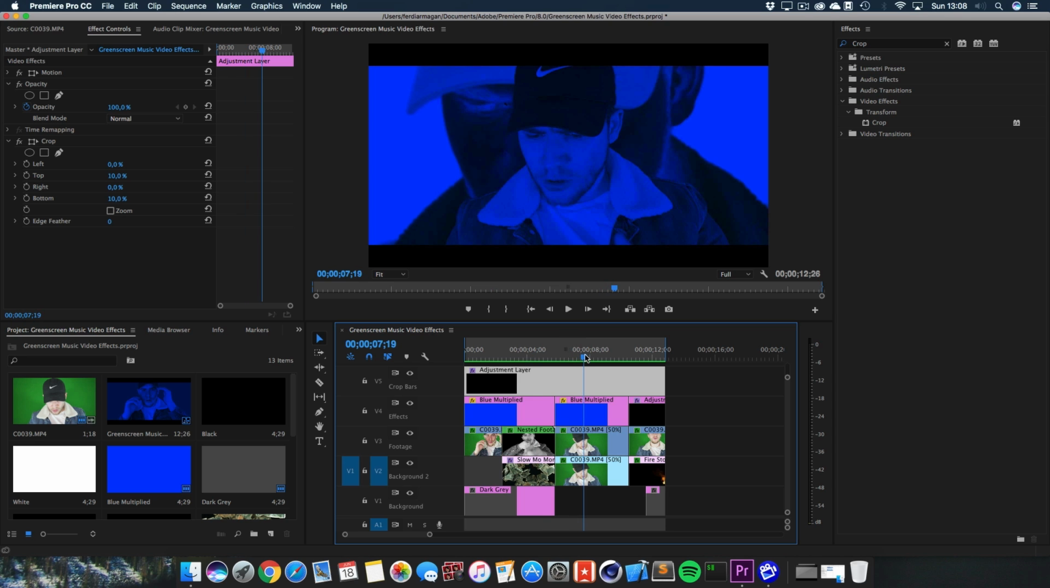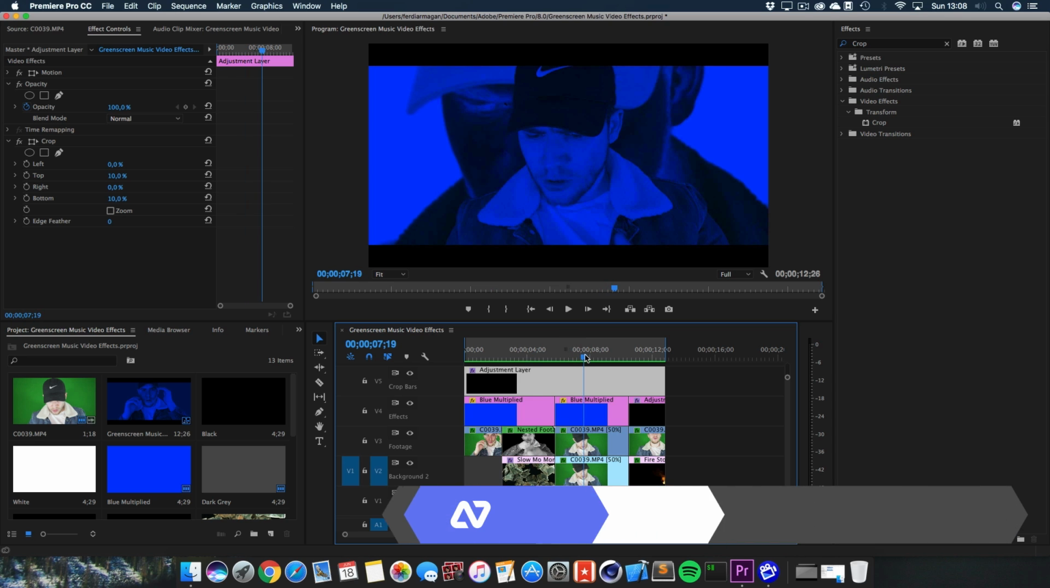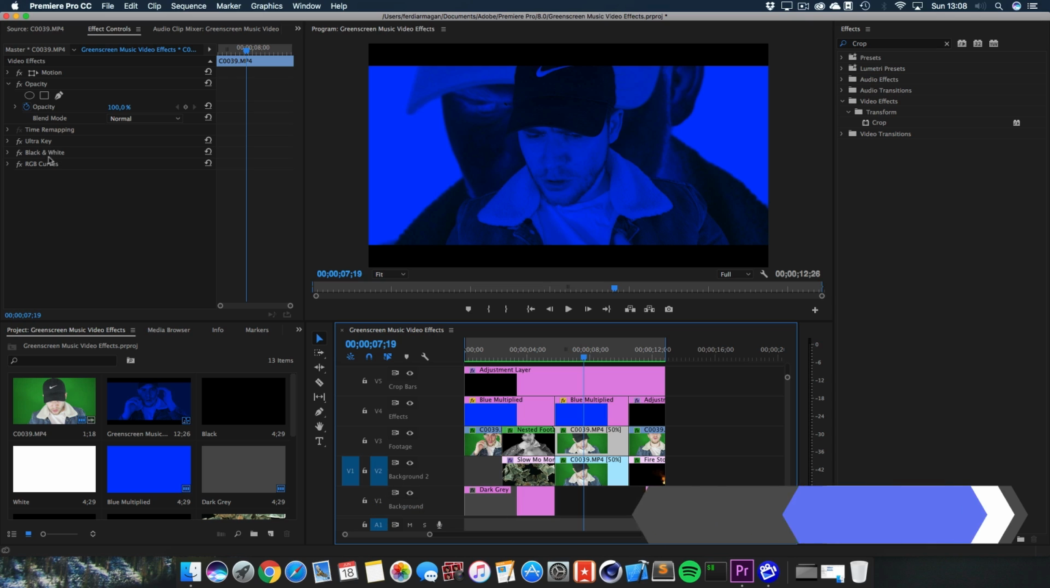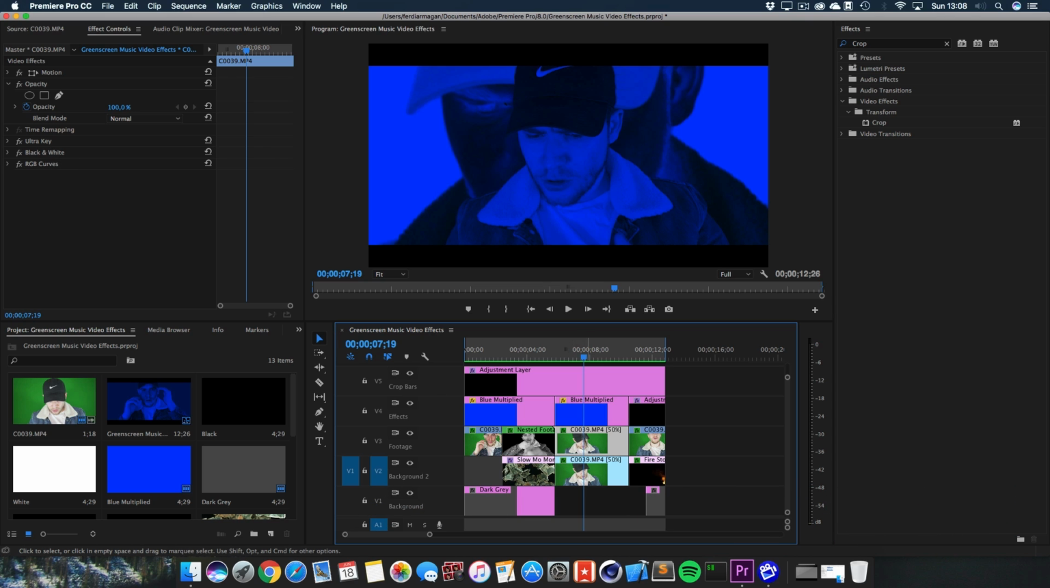And well, the next shot is basically the scale up and invert effect. I've got my footage right here. Of course, we are using Ultra Key, black and white, RGB curves again to cut out the green screen, to make it more flat and then bring the contrast down a little bit. And then I've copied this footage right here. You can just hold down Alt and drag it somewhere so it creates a copy.